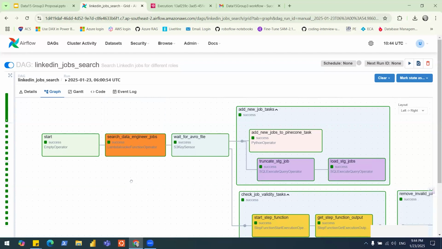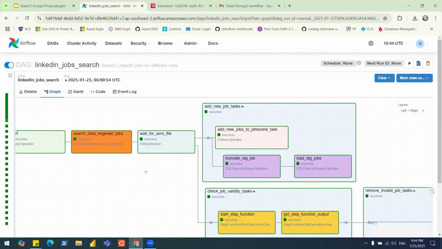The Lambda function is invoked asynchronously, so we cannot directly track its execution status. Instead, we monitor the creation of the Avro file in S3. So if a new file appears, it confirms the scraper job was successful.